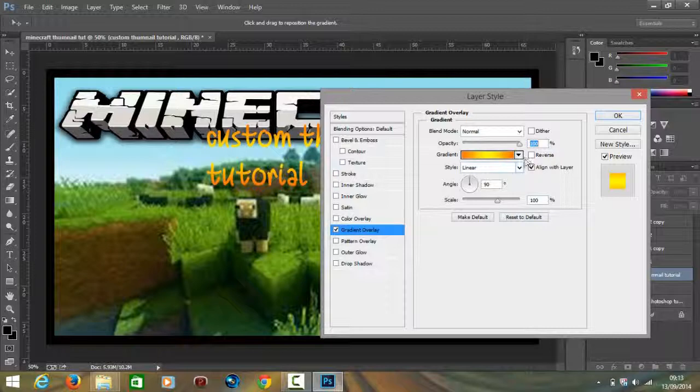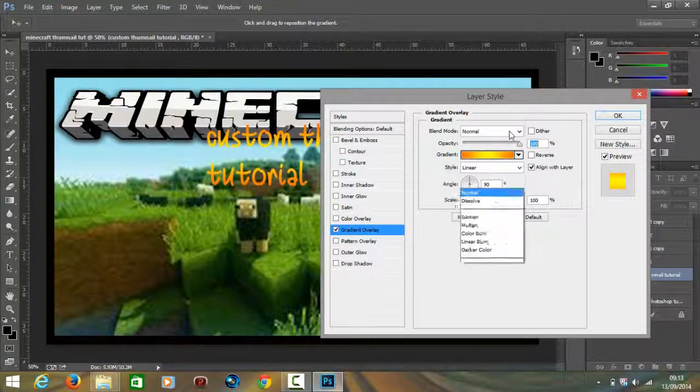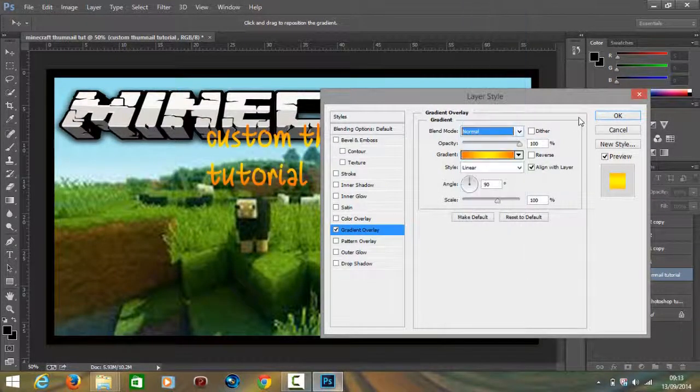If you want it to be the other way around, just click reverse, and you can change the opacity of it. I like to have it on 100%. You can change the blending mode. Mine's just on normal. I like to click and then click OK. But if you want to add a bit more texture to it, I like to add stroke.